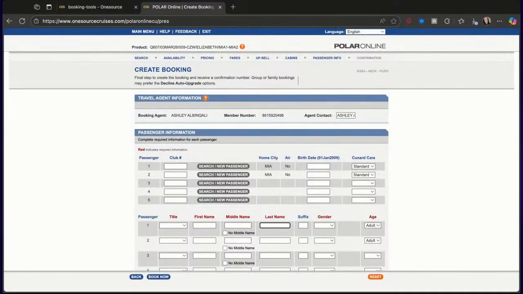It's very easy. I don't think it's bad at all. But let's go do a group cruise real quick. So, exit.